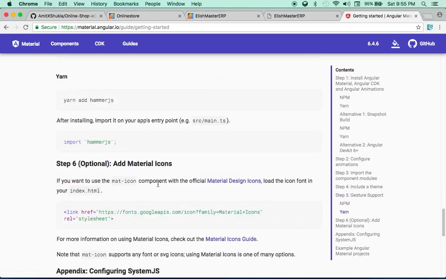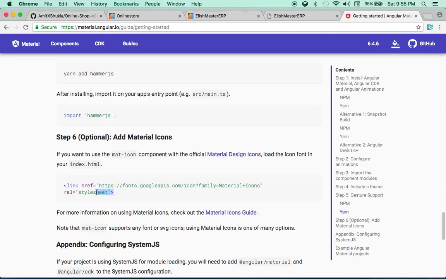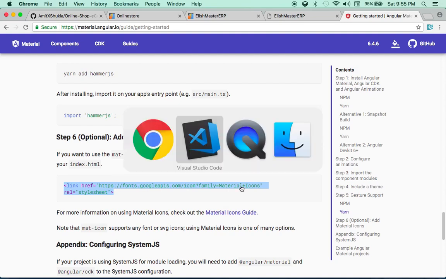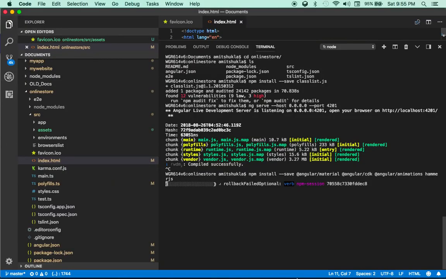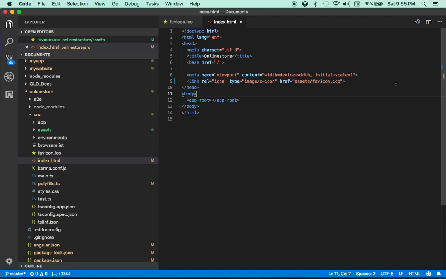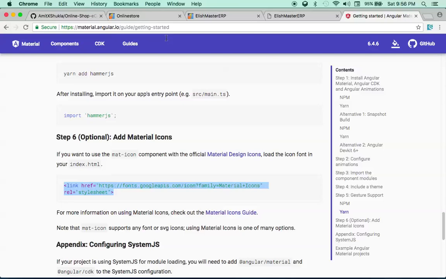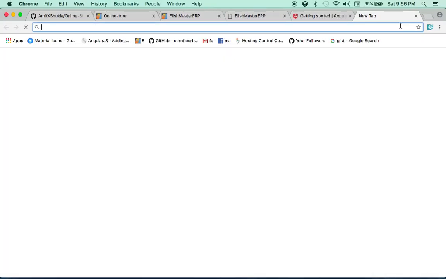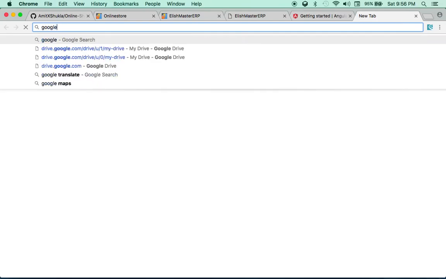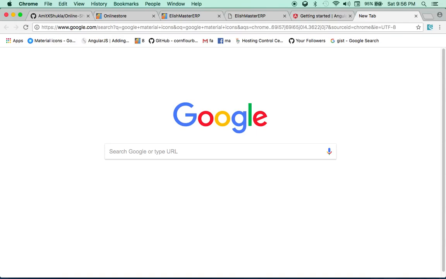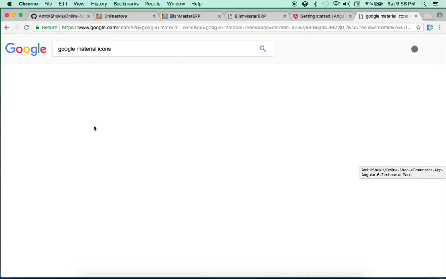Okay, perfect. Next thing you need: if you are planning to use Angular Material icons, you have to take this thing and include it in your index.html. Perfect. Again, I will show you what those things are. So let's open another tab, say Google Material Icons. I believe it's material.icon.io, something like it. Here you go.